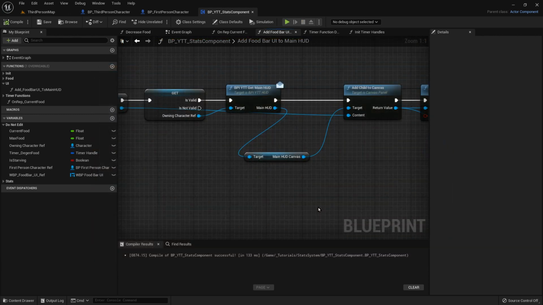And that's it. So that's how you add the stat system to a third person character. And it's also how you use blueprint interface functions in order to grab variables from different classes.